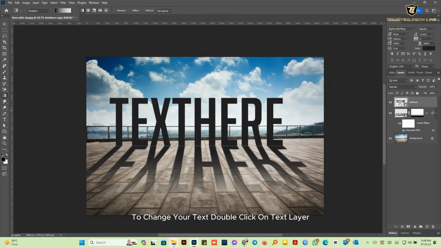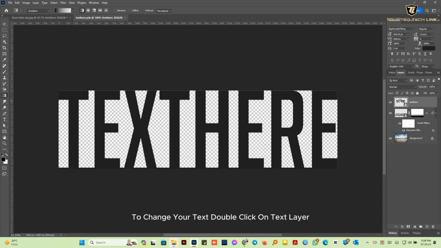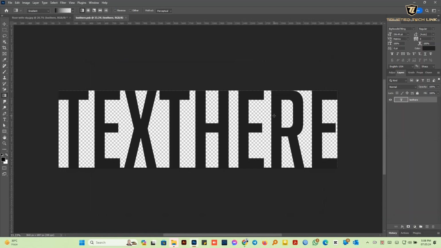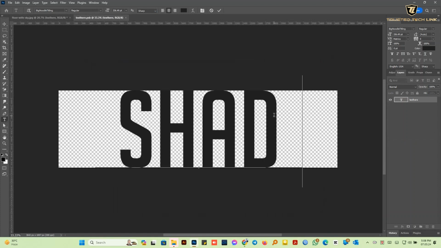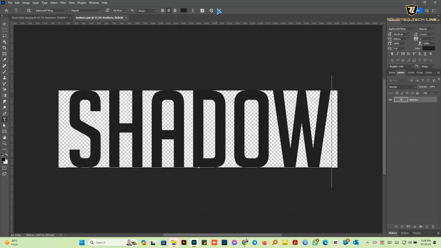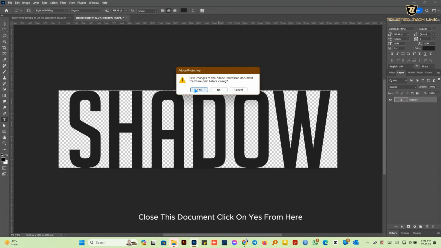To change your text, double-click on Text layer. Type your text. Close this document, click on Yes from here.